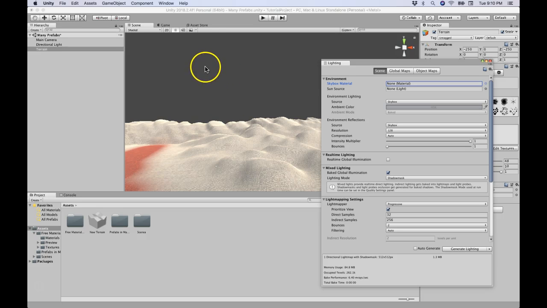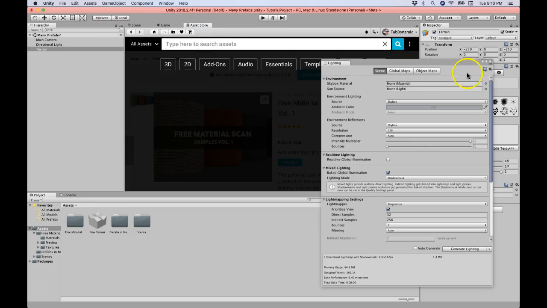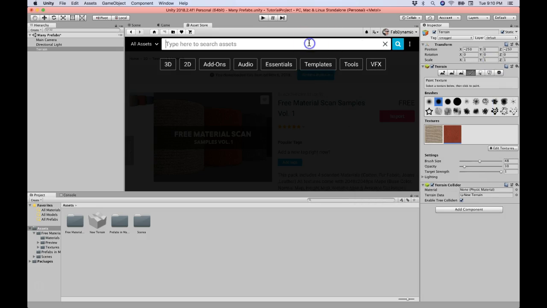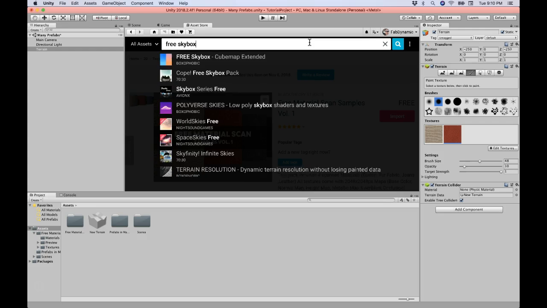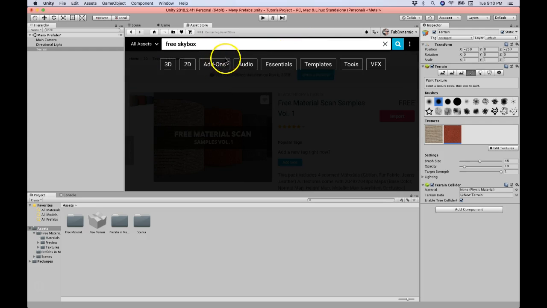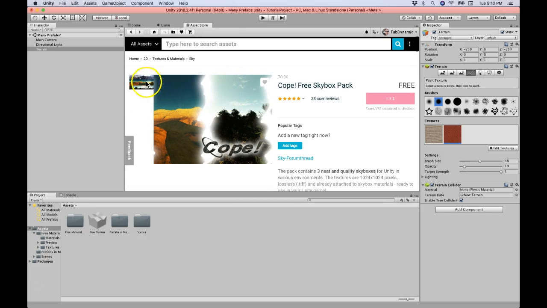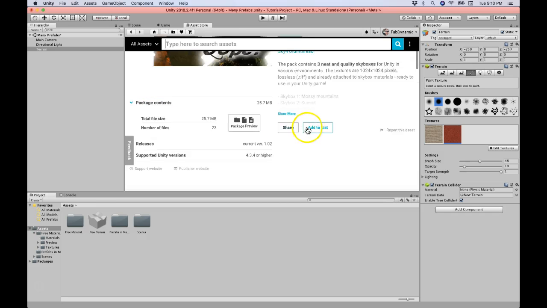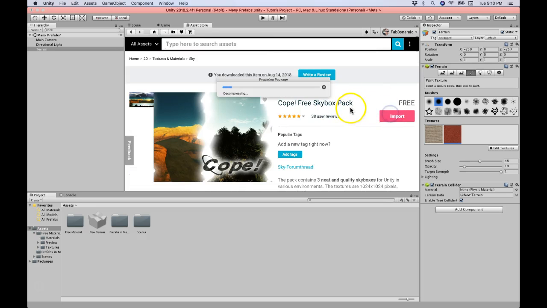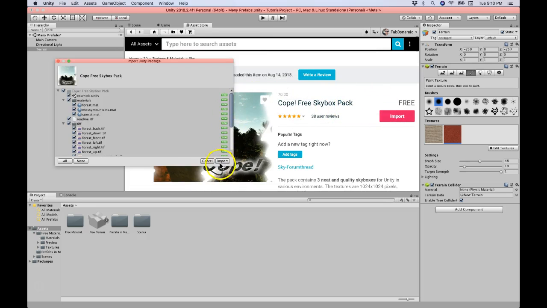But let's go get another Skybox. Go to the Asset Store and just type Free Skybox. That looks cool. A couple free Skyboxes. Alright. Import. Oh, it looks like I've already downloaded this one.